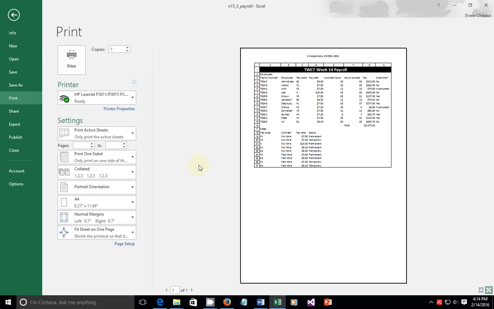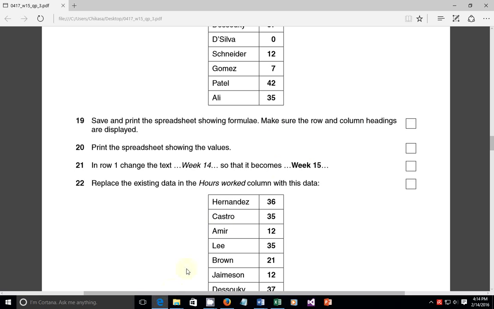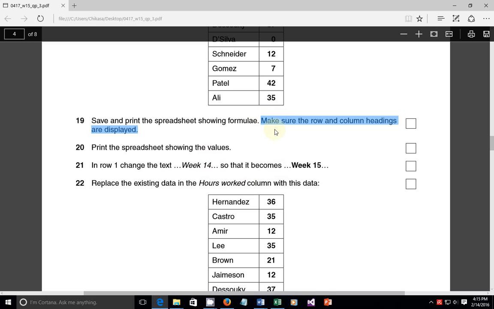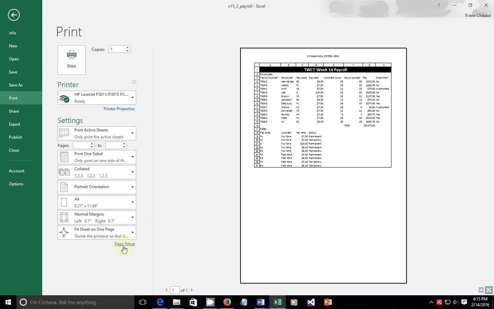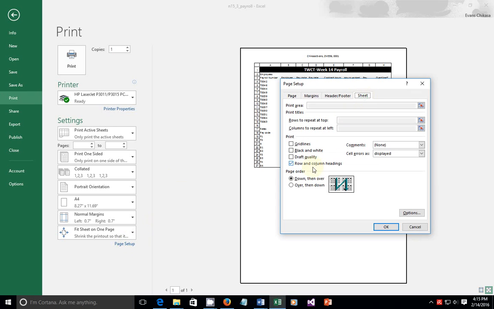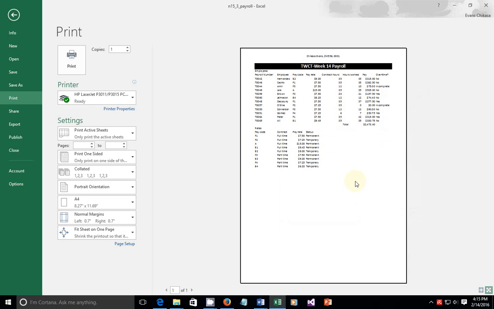Now this section didn't ask me whether I should make sure that check here. I was asked to make sure that the columns, the rows and the column headings are visible, but this other one didn't ask me to do that. It says print the spreadsheet showing the values, just the values. We're not interested in the column and the rows. Very important. So I'll go back here and remove the column and row headings, so that it is just like that. That is very important, guys.